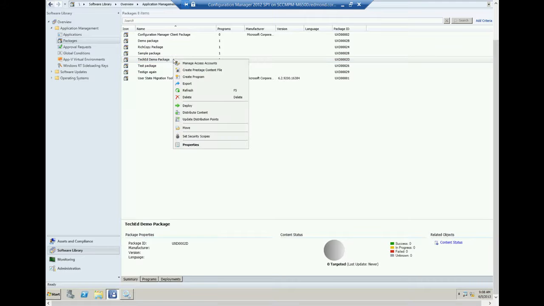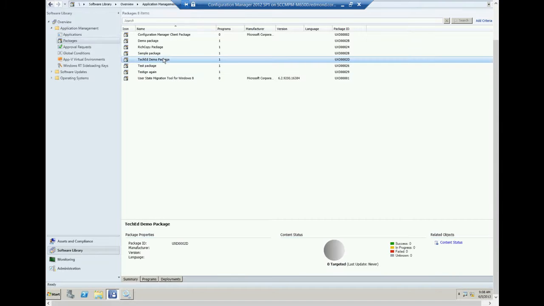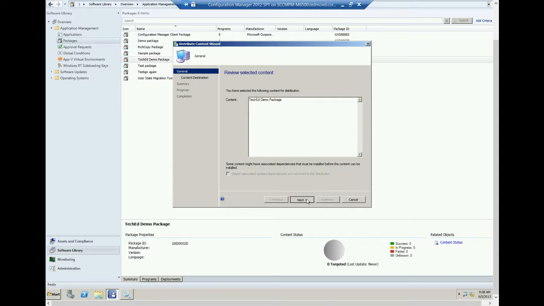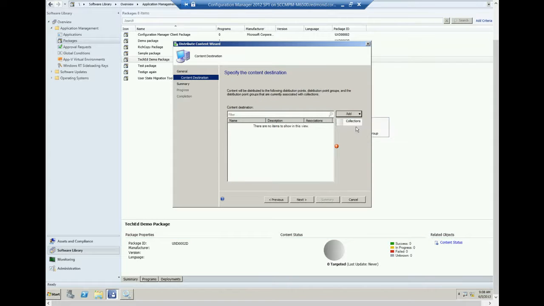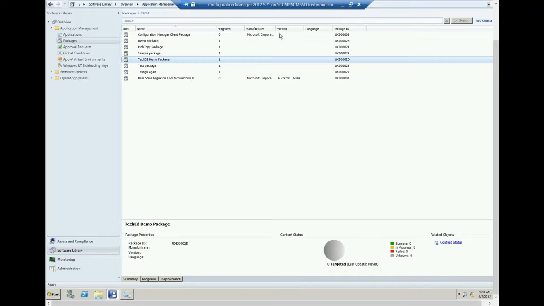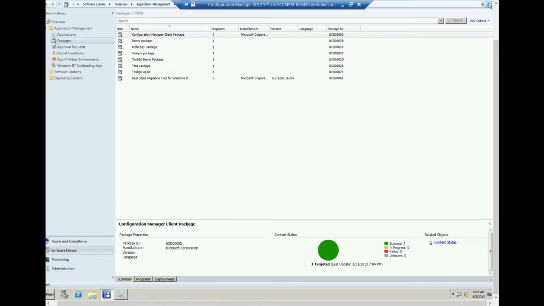Okay, now before I deploy that, I need to look at the content status. There's no content yet. So what I'm going to do is distribute content. I'm going to point to the distribution point, the only distribution point that I have on the system. Okay, hopefully this will refresh it. So look how it's green. Yay, that's good. No, not that one, sorry. Okay, there you go. It's still green.